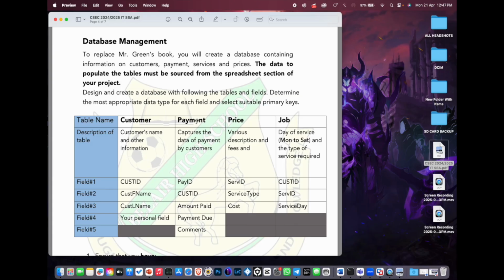Then we have the payment table. We're going to have pay ID, customer ID, payment amount paid, and payment due. For the prices, we're going to have service ID, service type, and cost. And for job, we're going to put customer ID, service ID, and the service day. So these are the four tables that we're going to be creating.